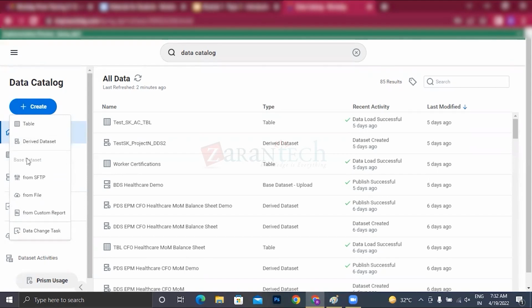Okay, this base data set will contain actual data, raw data. We can get the data from SFTP, from a file, and from a custom report. So we can create a base data set from these three types.